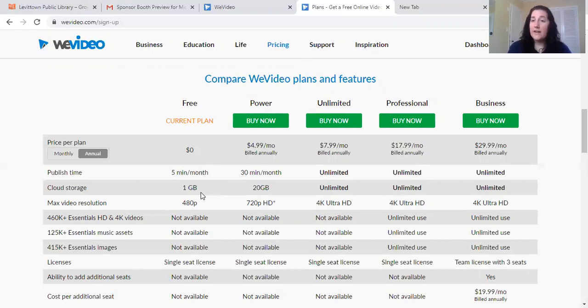The only restriction that it has that really affects this is how much video you can publish. You can only publish up to 5 minutes of video per month, which it says right here. Usually that should be more than plenty as far as school projects and things like that go. If you're looking to do more than that or do longer videos, you might want to look into another platform. But for what we're going to accomplish today, this should be plenty.